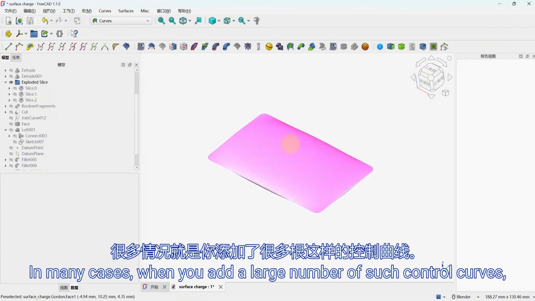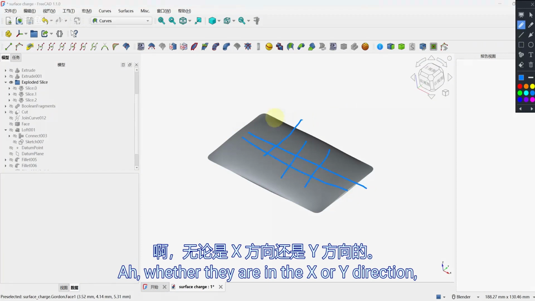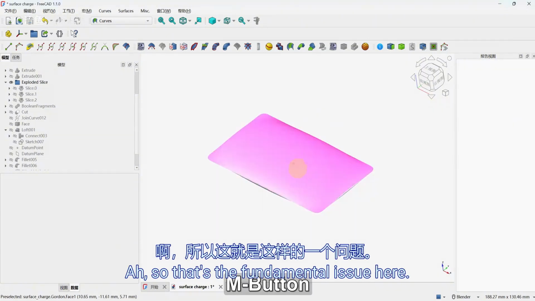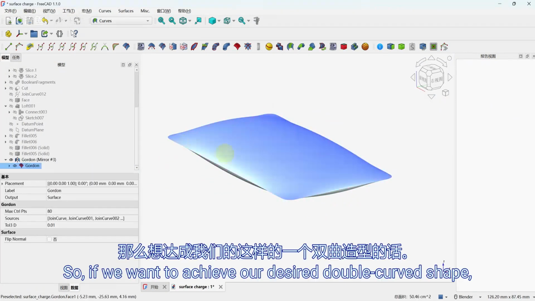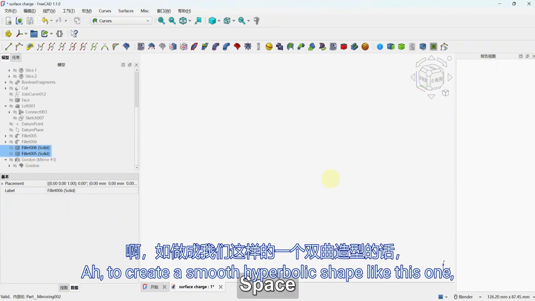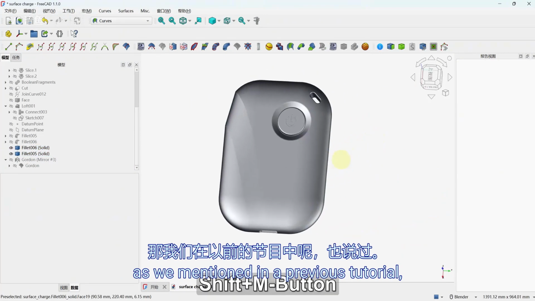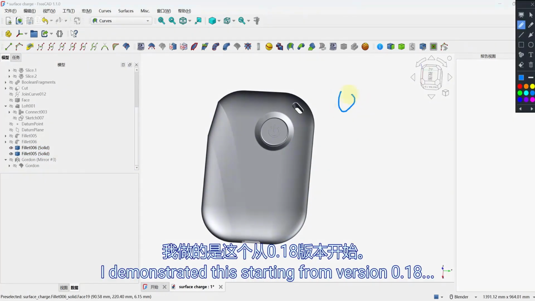In many cases, when you add a large number of such control curves, whether they are in the X or Y direction, the software will simply report a dimension or constraint error. So that's the fundamental issue here. This is currently a limitation of FreeCAD. So if we want to achieve our desired double curve shape, to create a smooth hyperbolic shape like this one, as we mentioned in a previous tutorial, in that very early video, I demonstrated this starting from version 0.18.